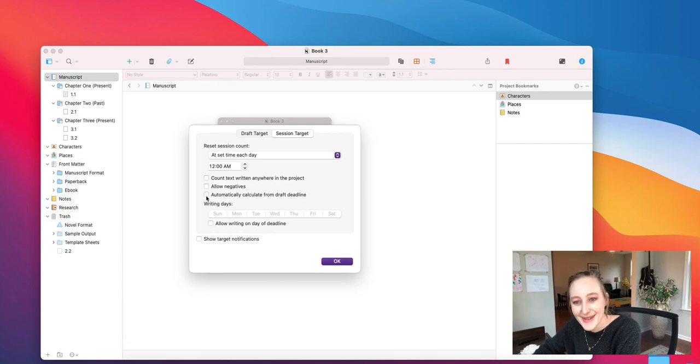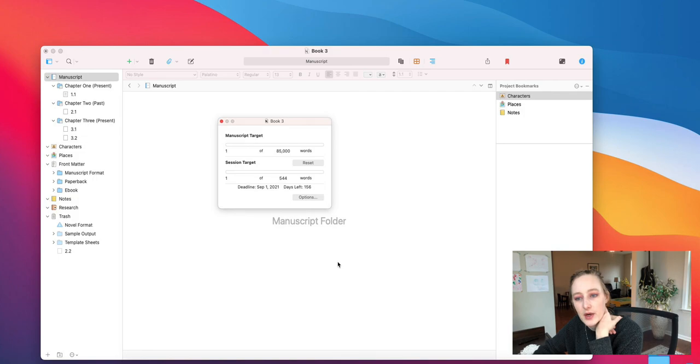And you can decide when you want it to reset. I do it every day. You can allow negatives if you hate yourself. Automatically calculate from draft deadline, that's what I like to do. So it tells me how much I should write each session. For me, that's not every day. I do not write on Saturday and Sunday, so I'm going to do Monday, Tuesday, Wednesday, Thursday, Friday. I also have the choice to state if you allow writing on the day of deadline. Of course I do, and I would hit OK.